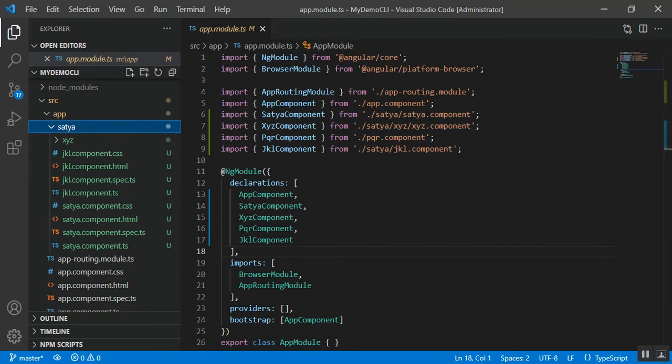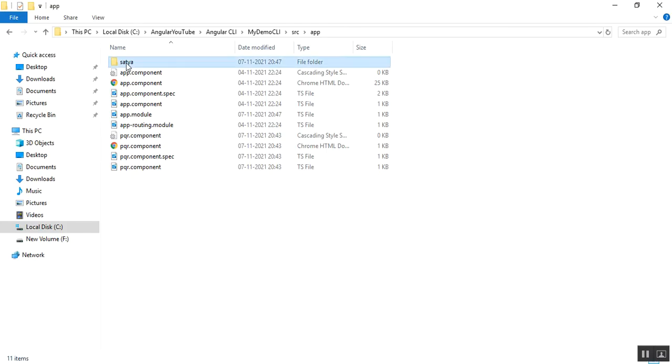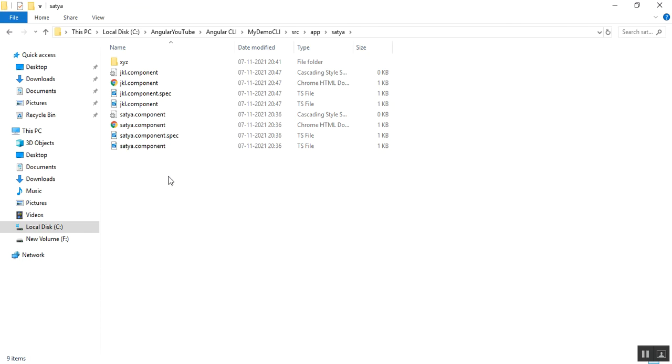I'll show you also inside the local directory. I'll open this Satya folder, component folder, and here you can see that the JKL component related files have been created here. Instead of creating its own folder, it has been placed inside the Satya folder, component folder.